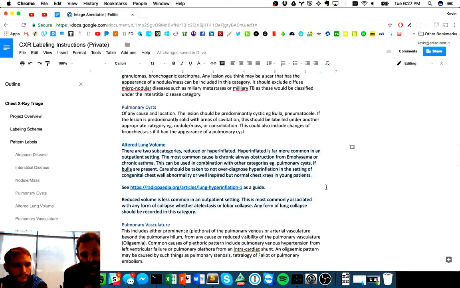We've added a link here to Radiopaedia, which has a very good summary of the radiological signs of hyperinflation, and I would suggest that everyone opens the link and refers to it, particularly at any time where you're uncertain as to whether the chest on an X-ray is truly hyperinflated or hyperinspired. It's probably the one category where we would urge caution of probably undercalling it a little bit rather than overcalling it.